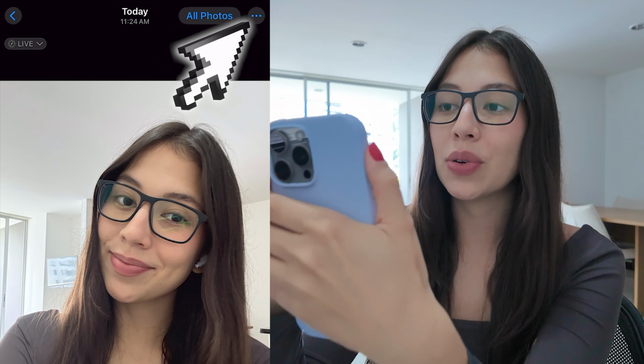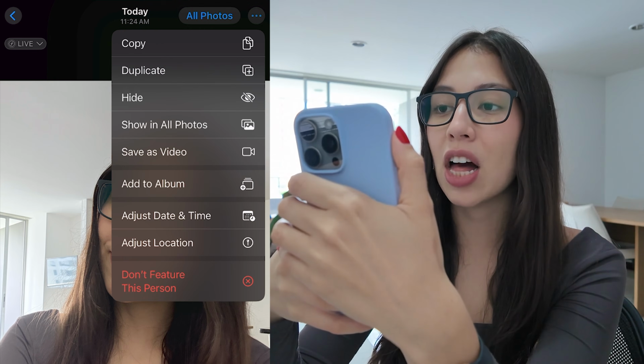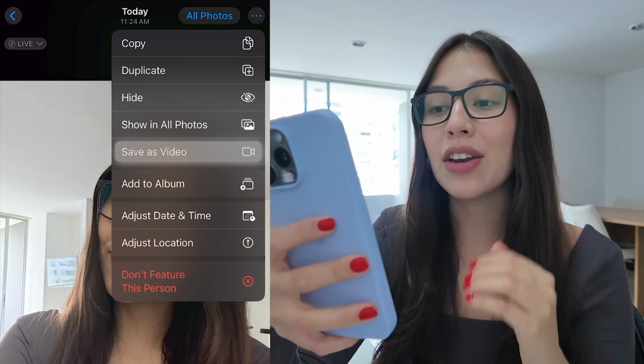The only thing you need to do is to press on the three dots that you see on the top right corner of your screen, and you're going to select save as video. It might take a few seconds, but after that, you have a whole video of your live photo saved on your camera roll. And that's how we turn this image into this video.